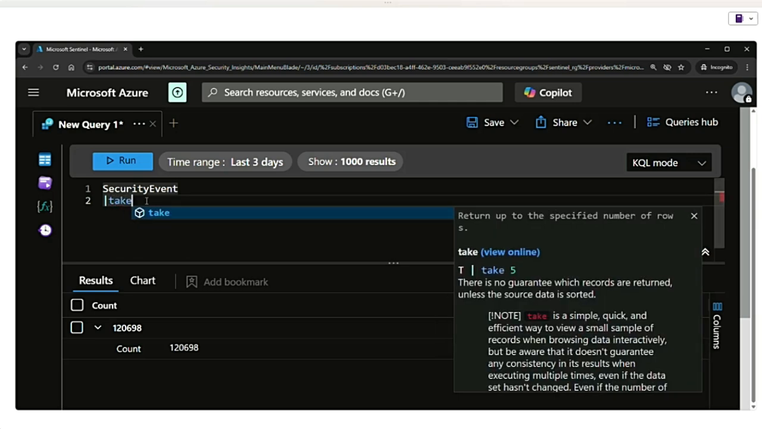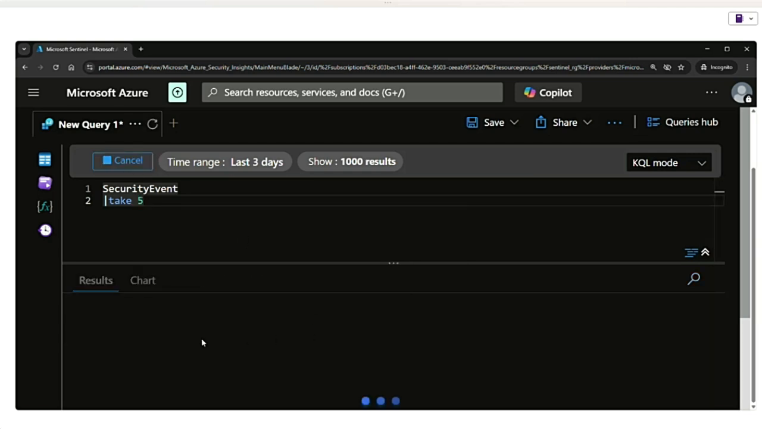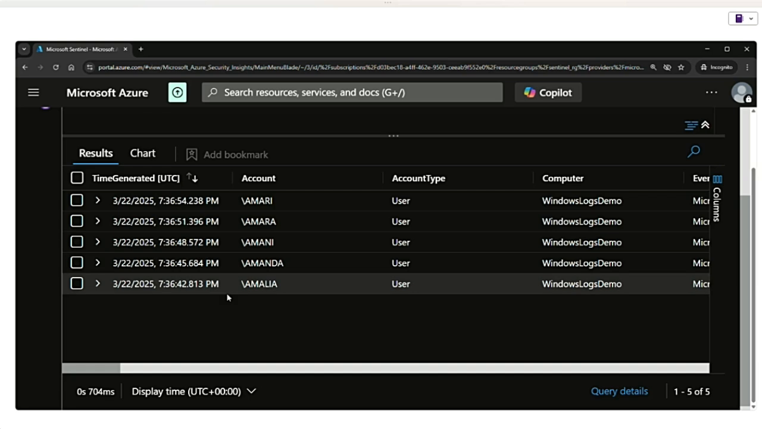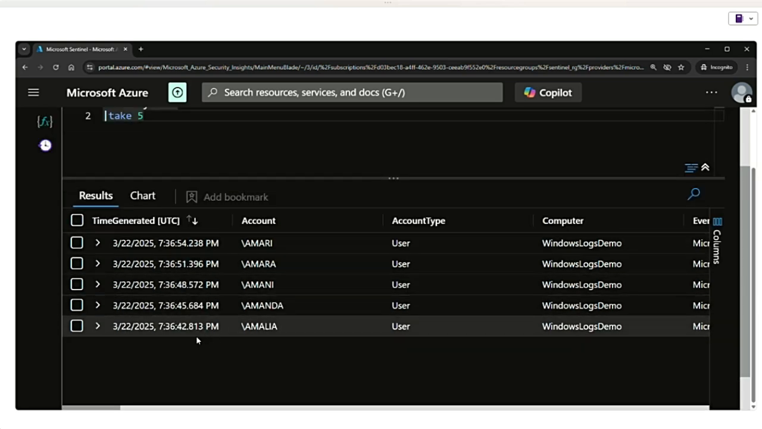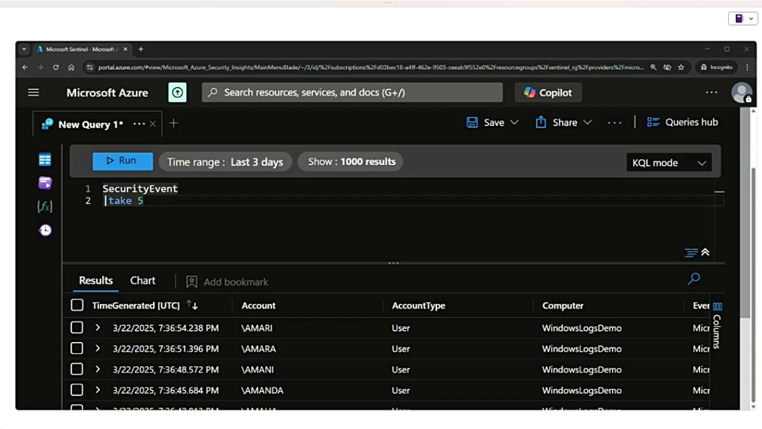So take is used to retrieve a random subset of rows from a table. It is useful for quickly previewing data without running expensive queries on large data sets. So I can say take 5. It will return 5 random rows. As you can see here, these are random. Next time you run it, you might get a different result.